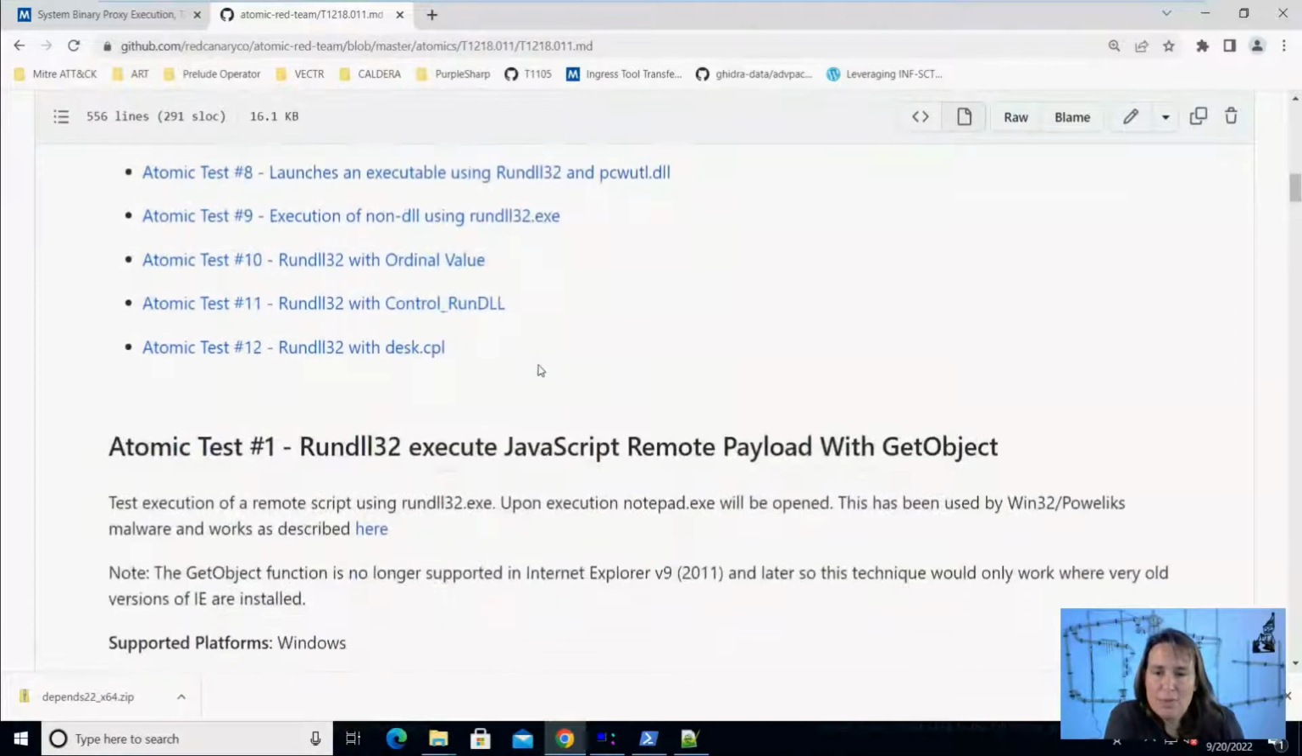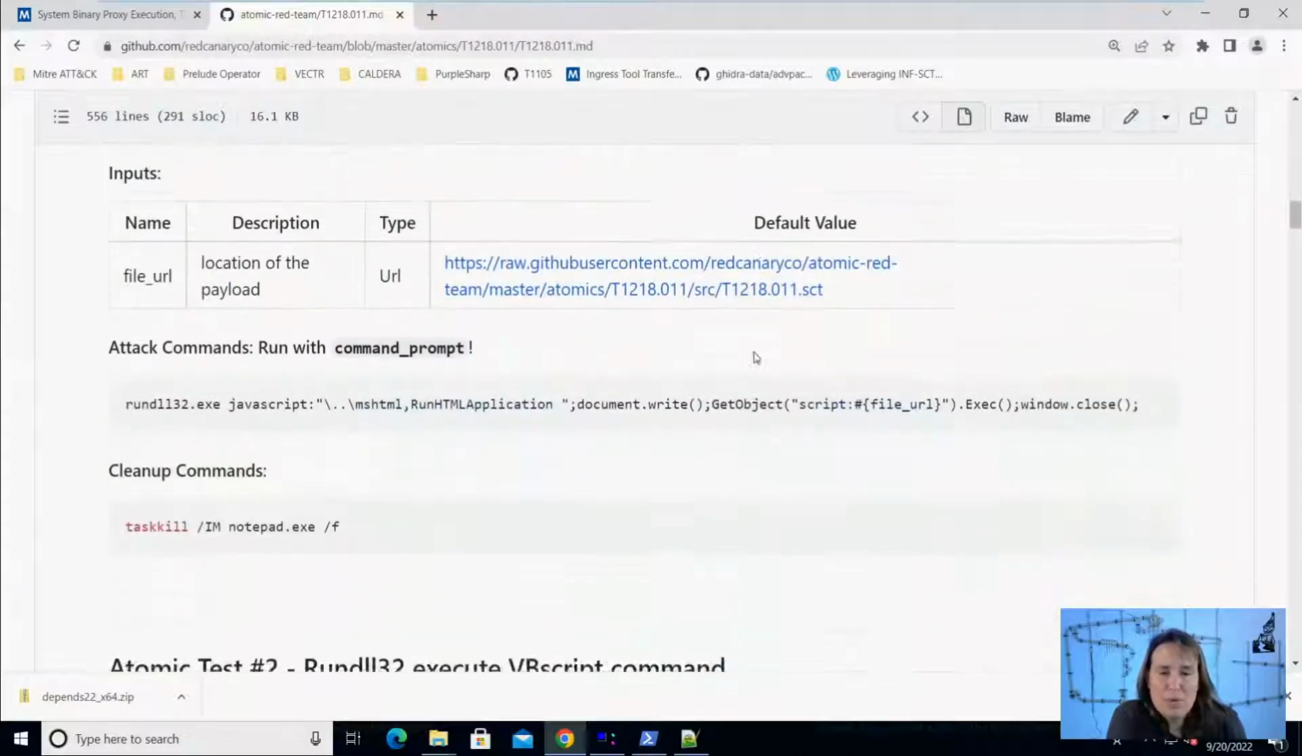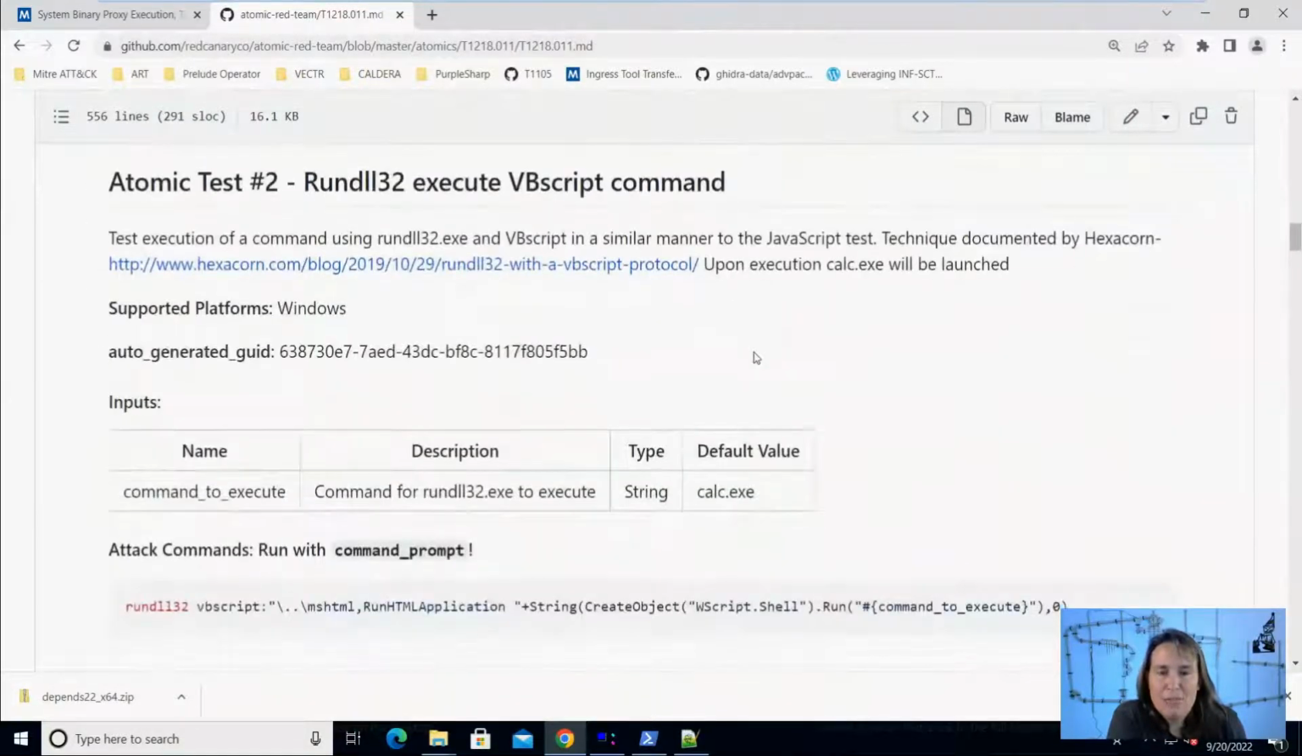So here we could look at the first one, executing JavaScript using the GetObject method. If we read the notes, we find out that this just works in computers that have IE version 8 or lower, and that's super old. So we're going to skip over that today. I don't have IE version 8. We're going to start with atomic test number 2, executing VBScript through Rundll32.